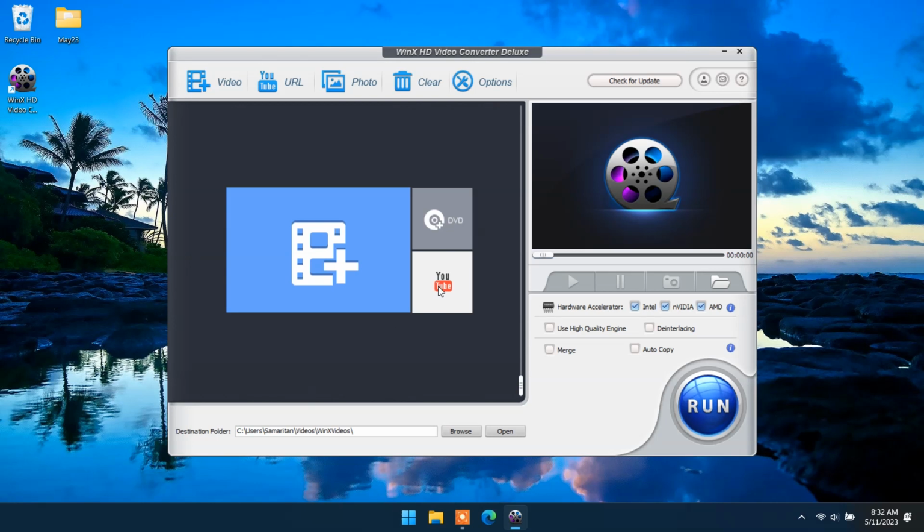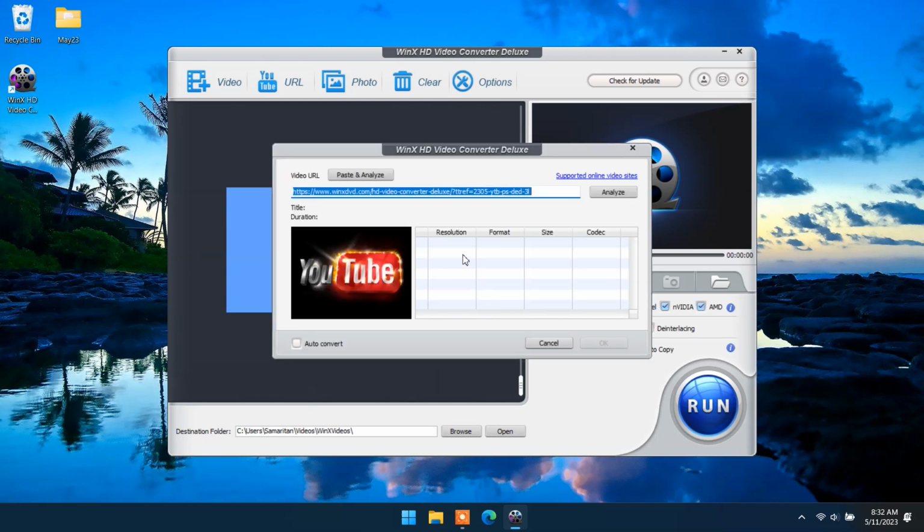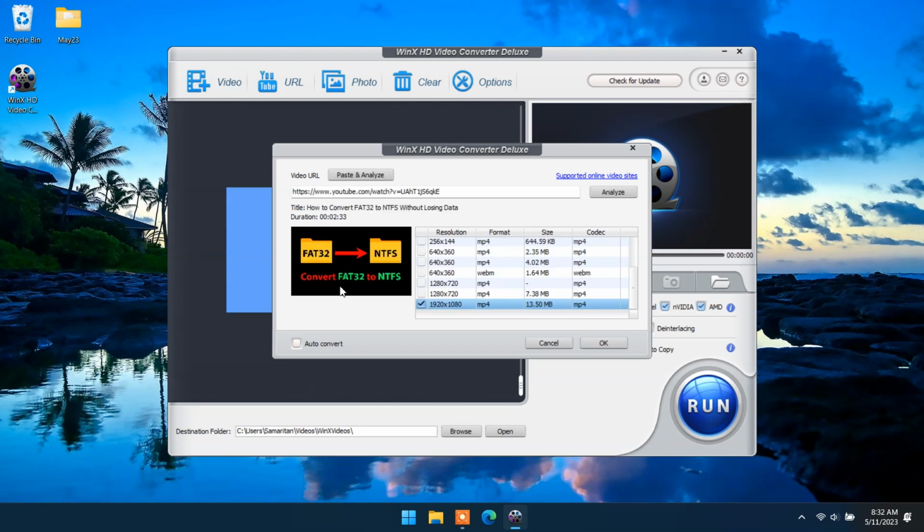Now let's check its another feature, which is the video downloader. Click on URL and you can put any video link and click on Analyze. For example, I will put my own YouTube video link and click on Analyze. Now you have options to select in what resolution you want to download. Select that and click on OK.